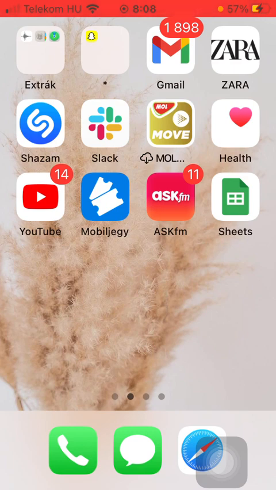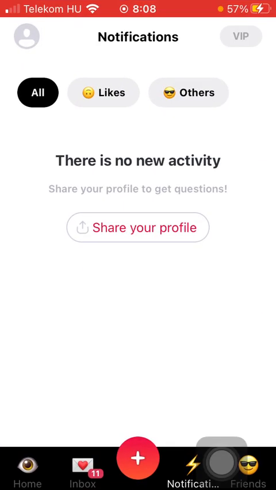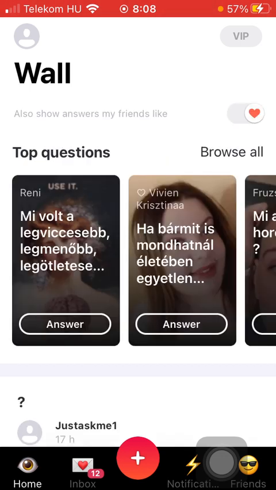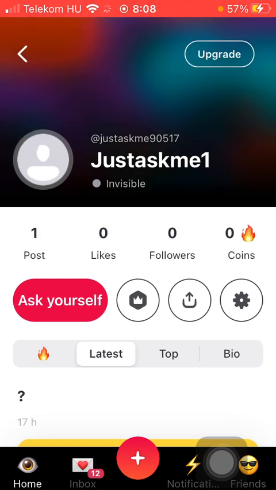First of all, open the application on your phone, and after that you should tap on this home button down below that you can find on the left side corner of the screen. Tap on the profile icon to go to your profile by tapping on this button on the left side corner at the top. Here you can find your profile.